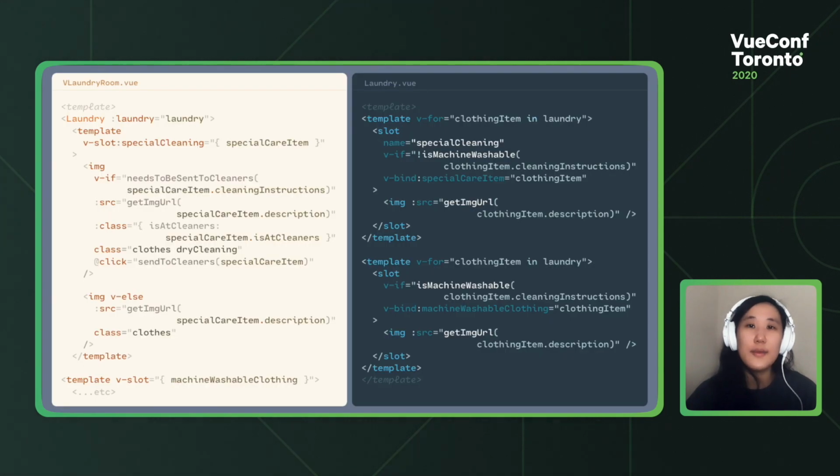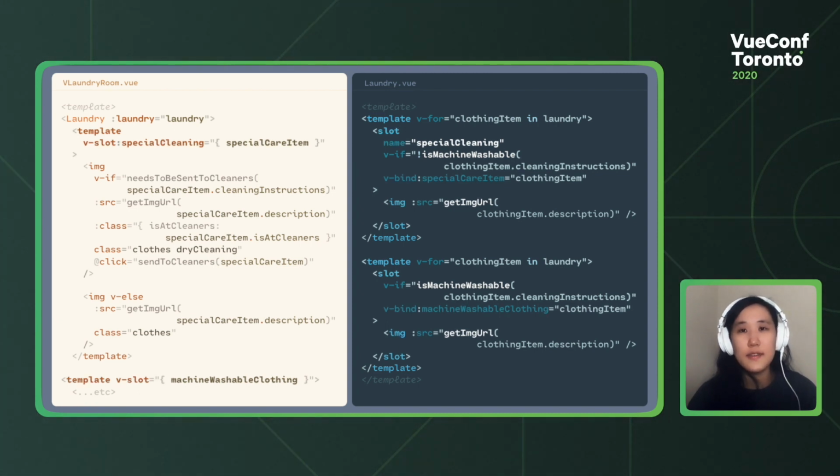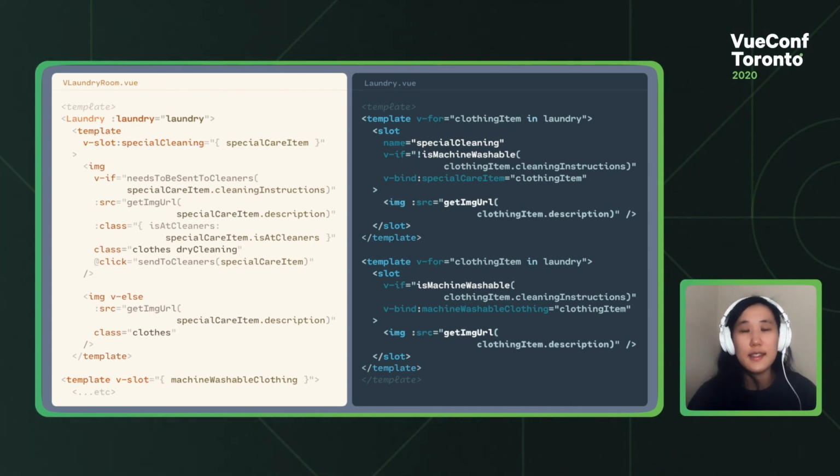Here's our laundry code from earlier again, only now we've refactored it to use scoped slots. Let's take it one step at a time. First, in the parent on the left, we're still passing our laundry in via props to the child on the right. And we're still filtering out the machine washable clothes in the child, only this time, instead of filtering them out directly on the image tags to be rendered, we're sorting them into one of two slots, one named and one default, and providing the image as the default content.